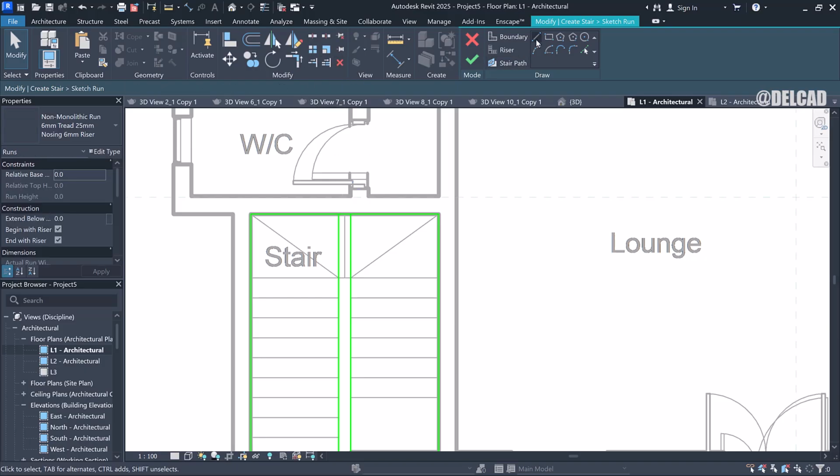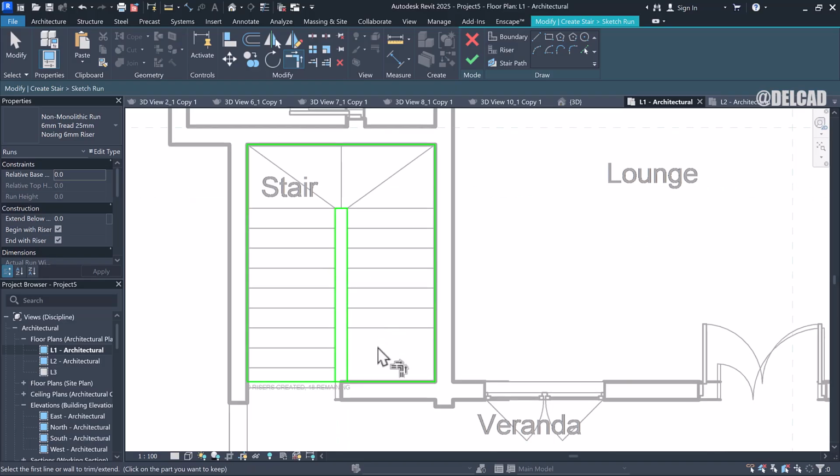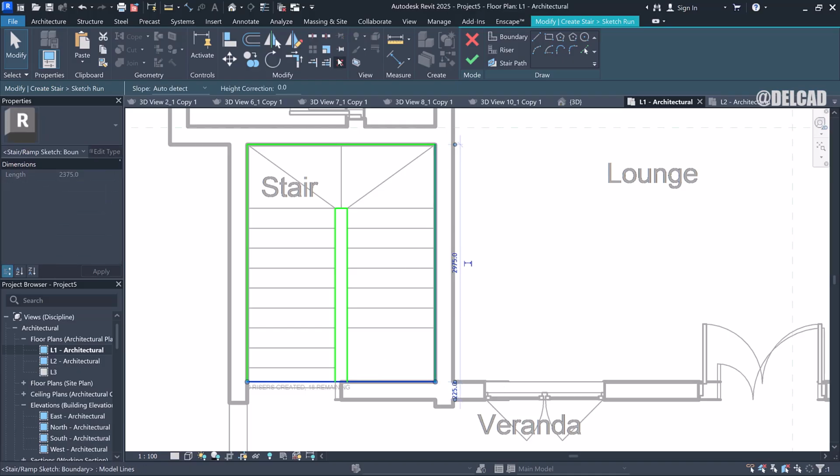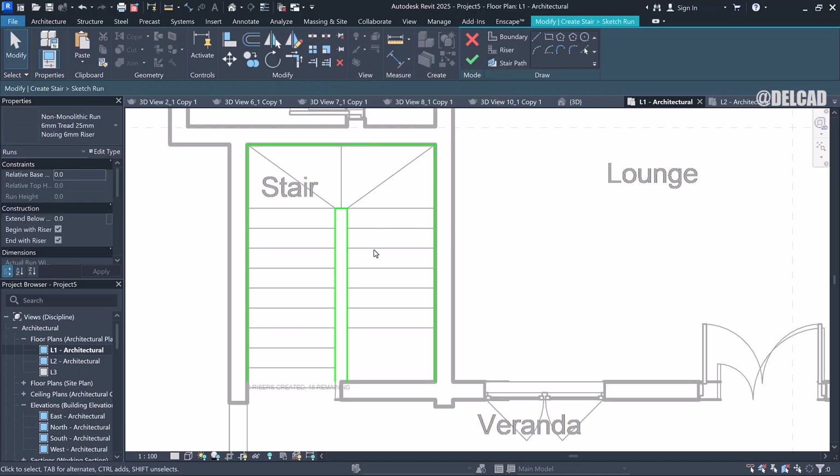Again, I will draw a boundary line at this point just like this, and then I will use the trim and extend to trim and join these lines just like this. Then I want to delete this other line here, so I select and erase. So I've created the boundaries.